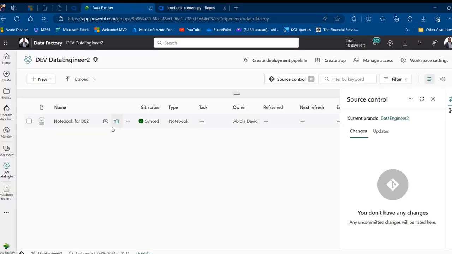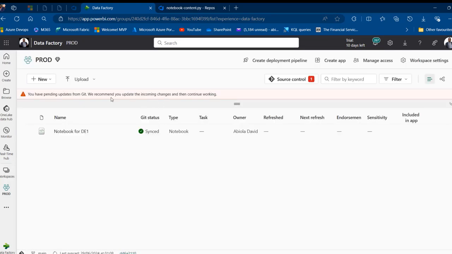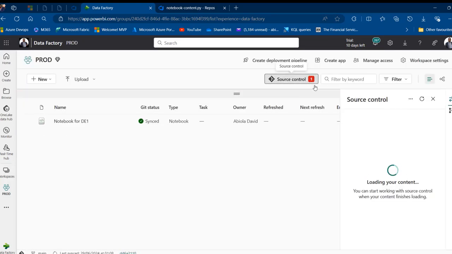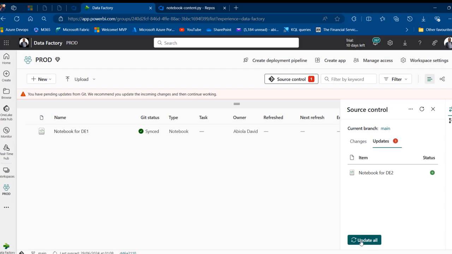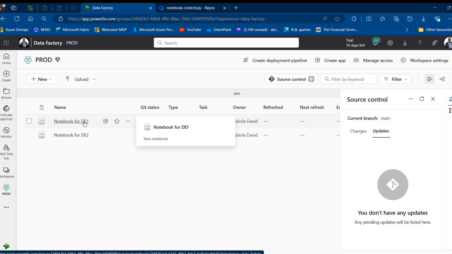Again, I'm going to come back here and go. Let me just close this. Let's go back to the prod. Okay, production that is attached to the main branch. Again, we're going to see an update to attend to. Click on that and then go ahead and click on update all. So your content was synced, so that's fine. So we're going to have the notebook for the data engineer 1 and 2.